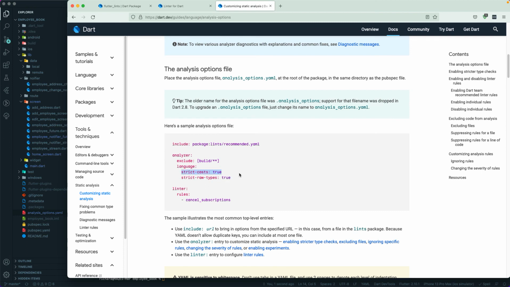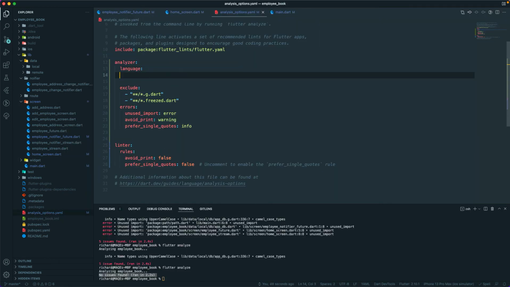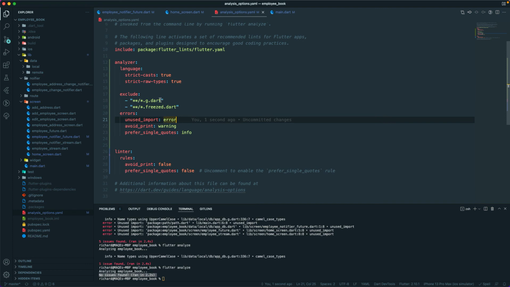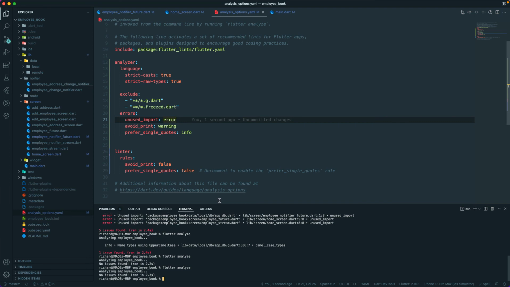So if you copy this rule, and go back to the language section over here, this is basically for the Dart language itself, and if I add this one, and if I do flutter analyze over here, you may get some errors or options.